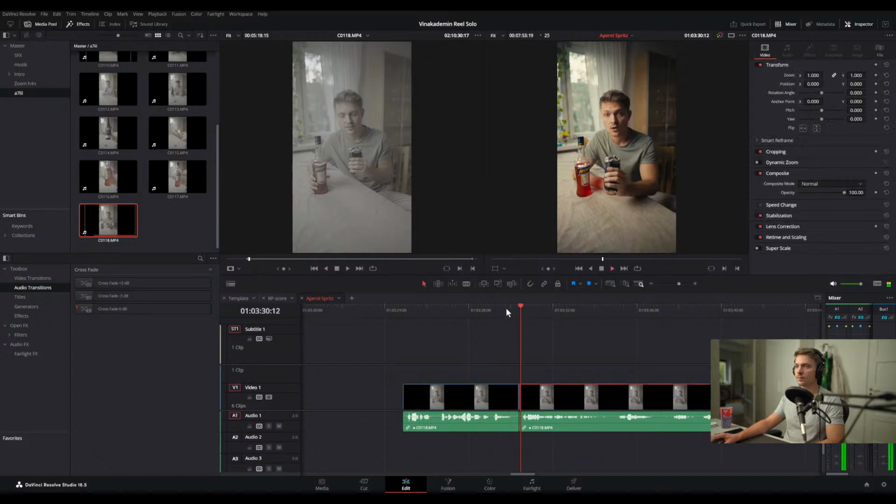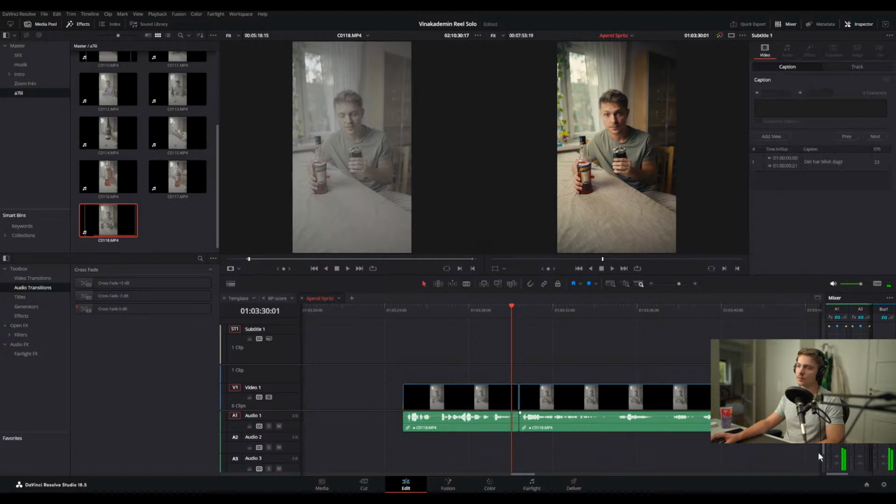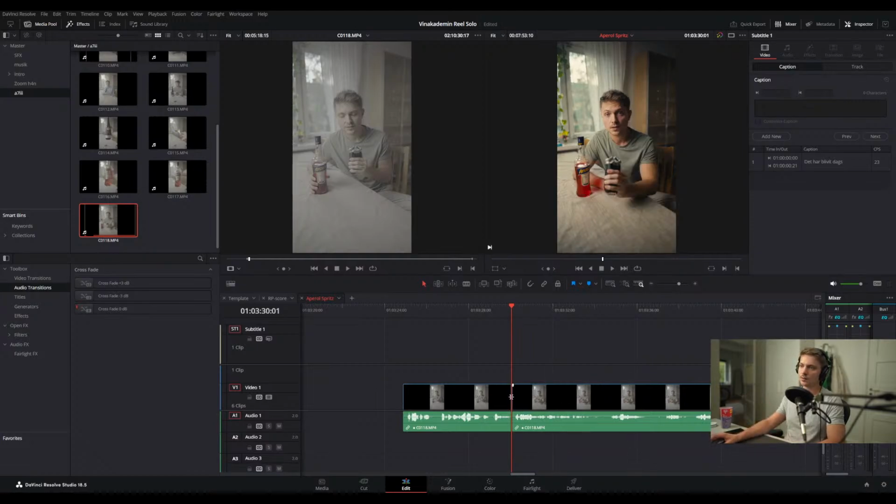And then I have the same kind of hotkey, but for the other way with the W, so I can cut everything up until the next cut point.